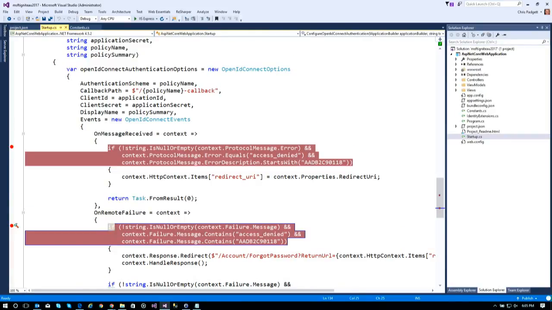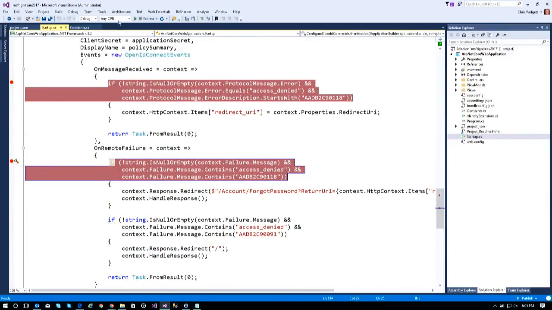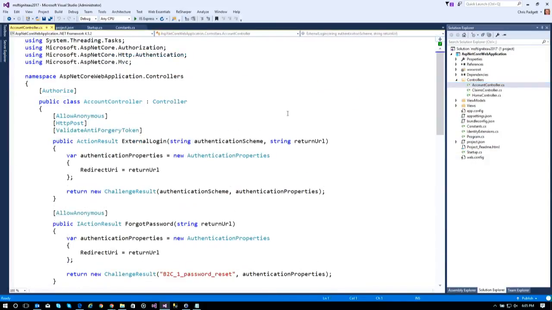So I'll put a couple of breakpoints in here. And let's see what happens. Actually, just before I do that, let me find it.